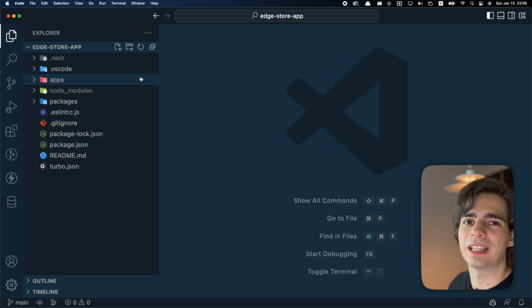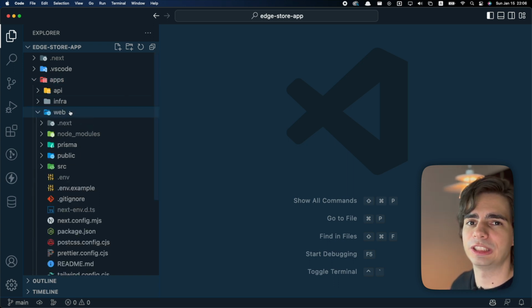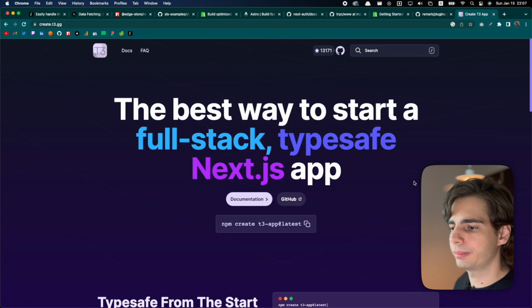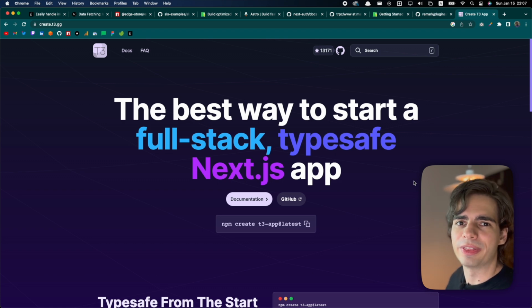But yeah, let's go to our next project, which is going to be the web app. I've started this project with the Create T3 App, which is basically a template to start a new project with Next.js and all those cool libraries like tRPC and Prisma and things like that. It is a very good developer experience. Theo and his community are doing a great job with this stack.